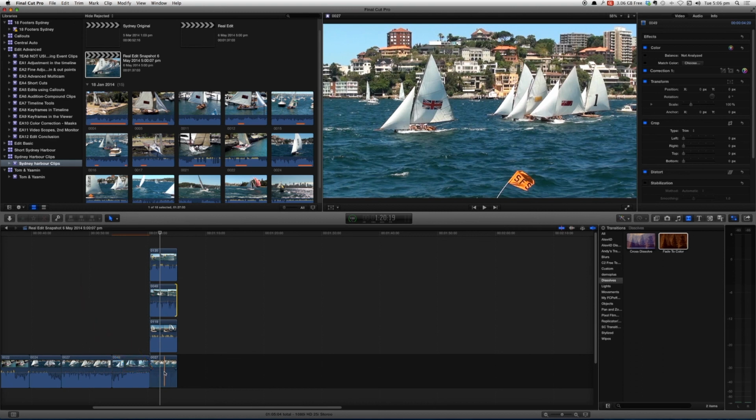The next session will look at creating keyframes in the timeline.